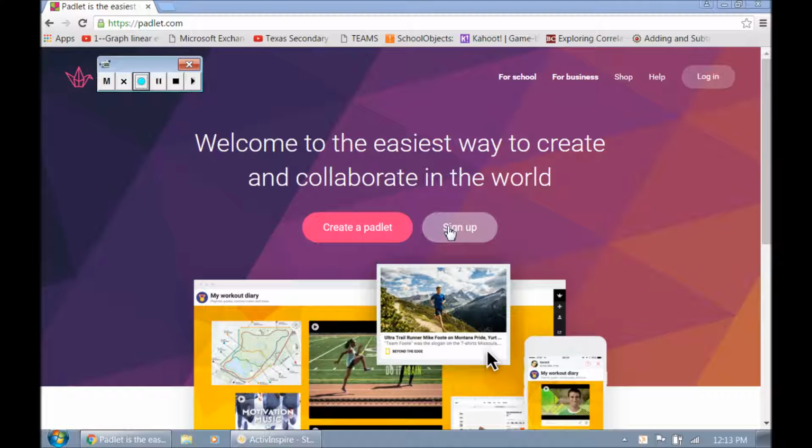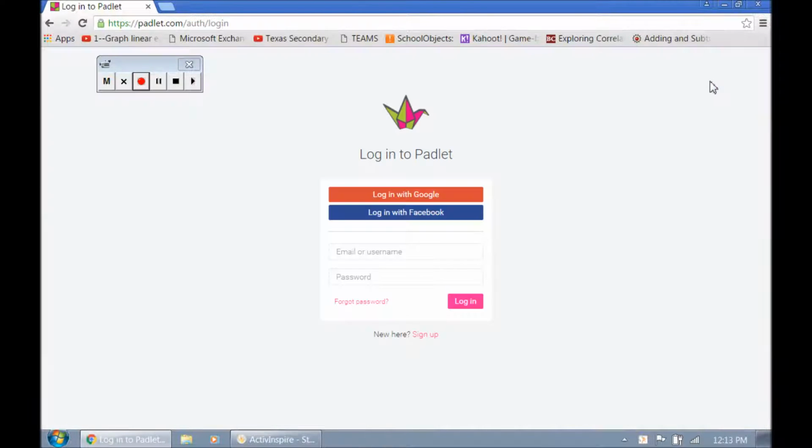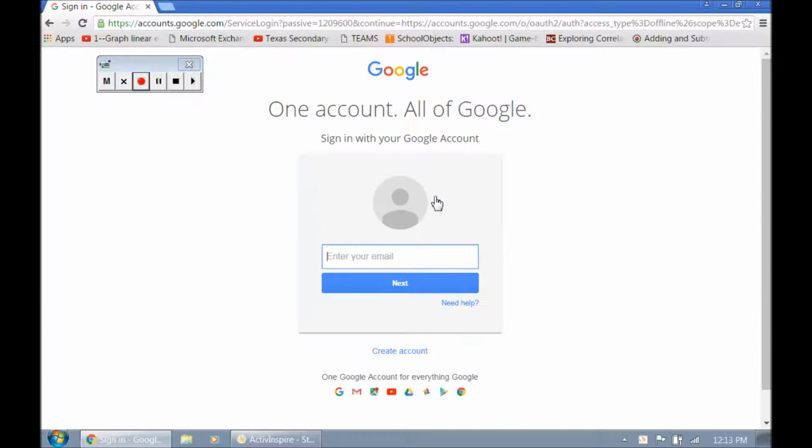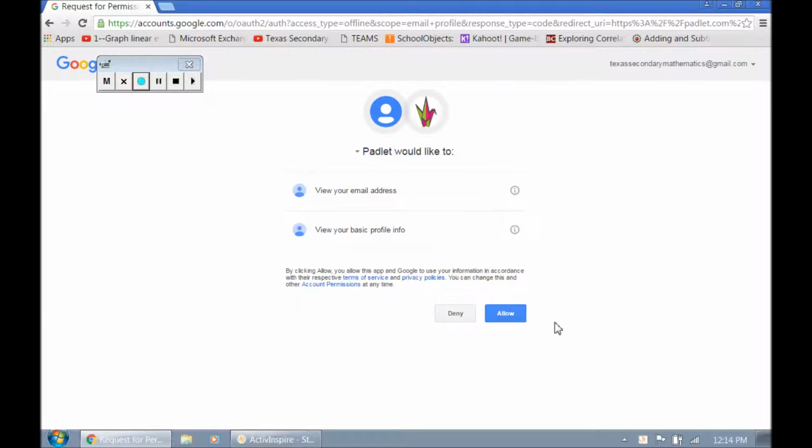All right, I'm going to show you guys how to use Padlet from the teacher end here. It's really easy. You're going to go to Padlet.com right here. And when you do that, in the top right-hand corner, you're going to click on Login. And since I already have a Google account, I'm going to log in with that information.